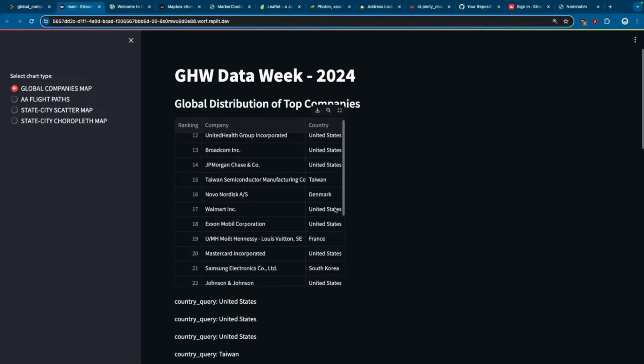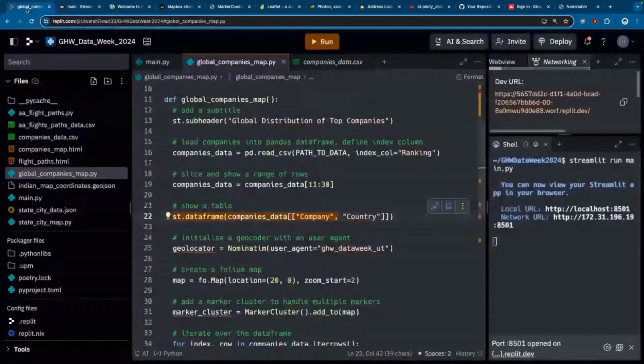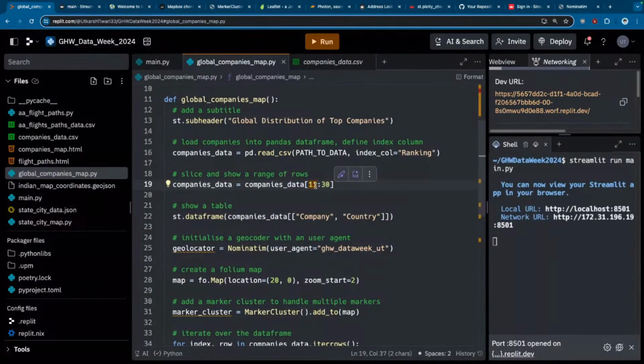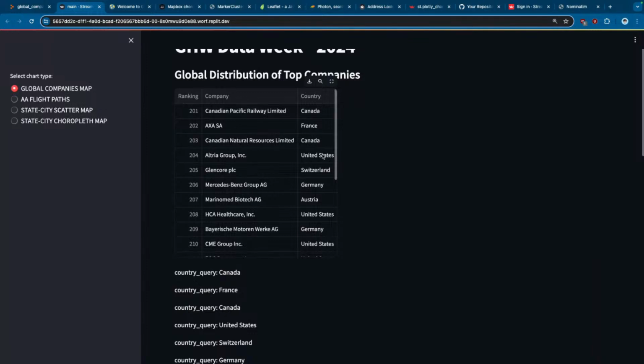And we have less data, but we still have too many United States. Let's try 200 to 220. Maybe that will have fewer United States. Okay, still.